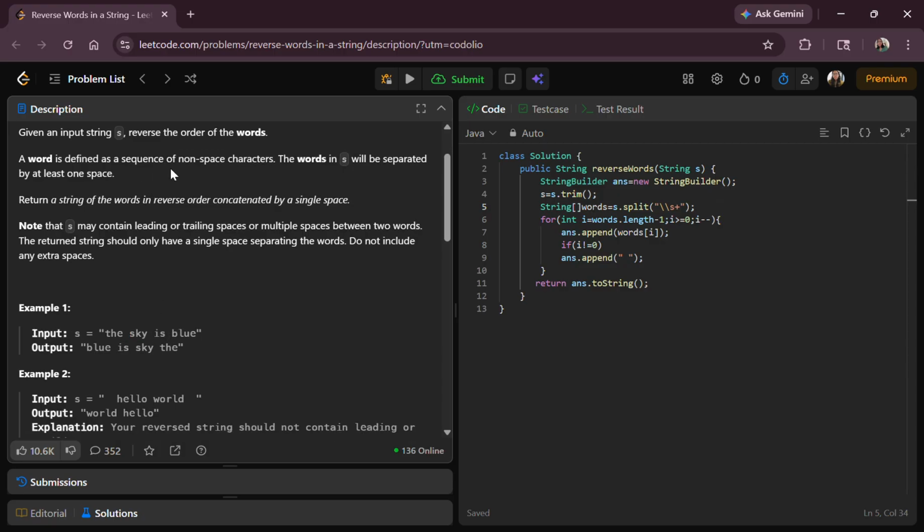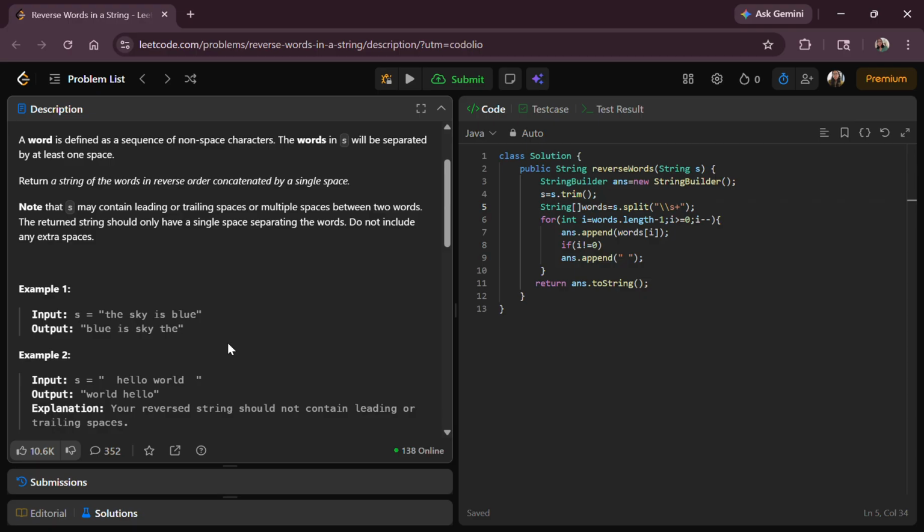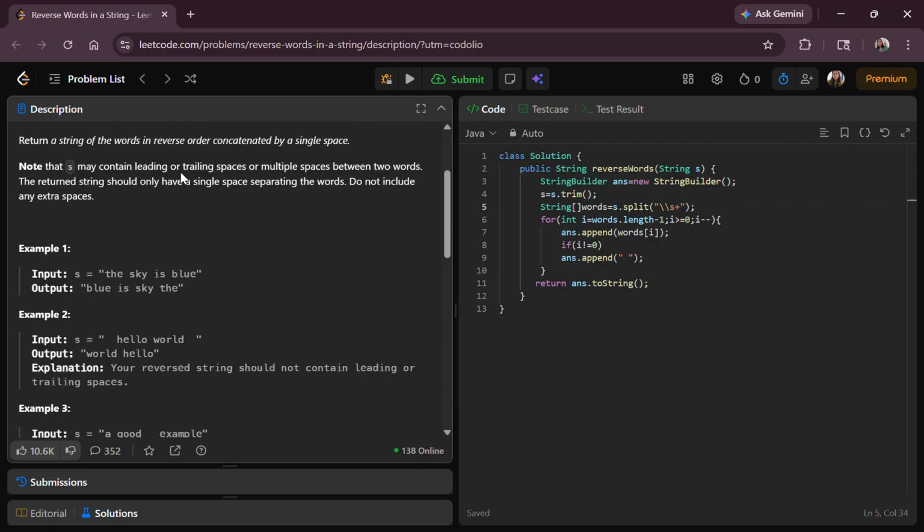A word is defined as a sequence of non-space characters. The words in S will be separated by at least one space. So how do we know that a word has ended? If you have one space or more than one space, it means that the word has ended. Now you need to return a string in reverse order, concatenated by a single space. See, after each word you have one space, and here also you have one space.